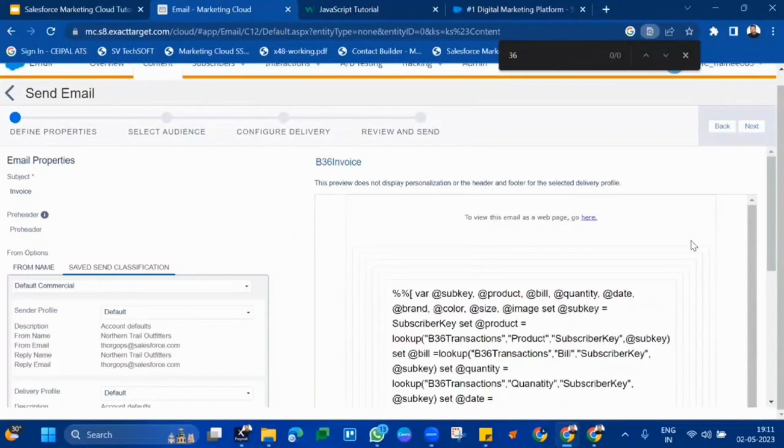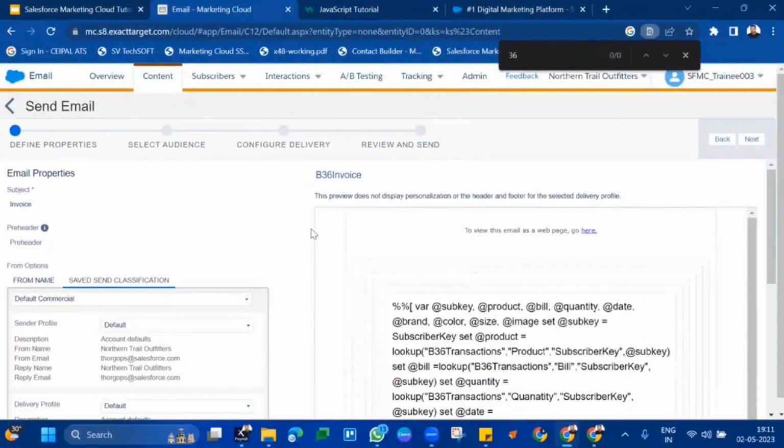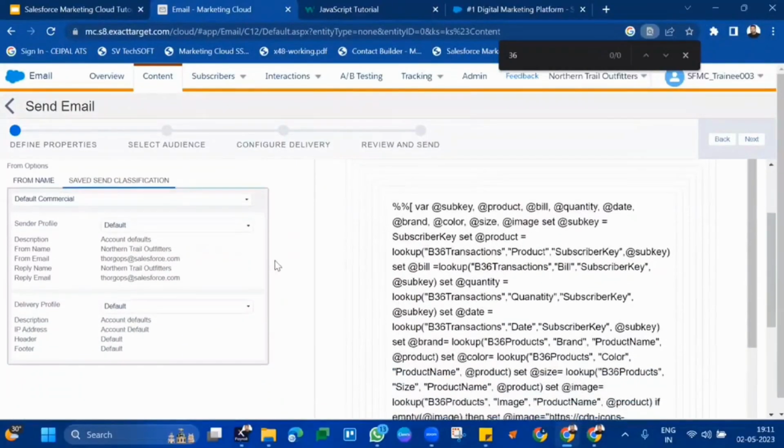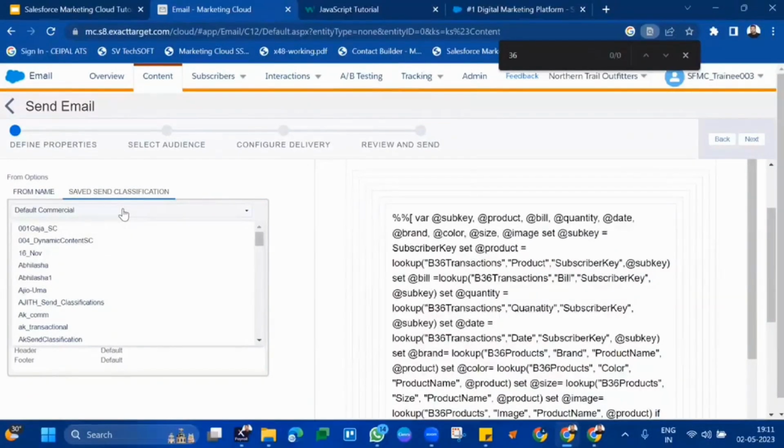So sending triggered sends has a different concept and method. Sending emails manually has a different concept and method. Currently, we are looking at user initiated sends, the first category of email sends. Here we have to select the audience and all the configurations. Like the first configuration is your sender profile and delivery profile, or you can say send classification, which we built. While studying CAN-SPAM law, we understood what send classification is and what it contains: sender profile, delivery profile.